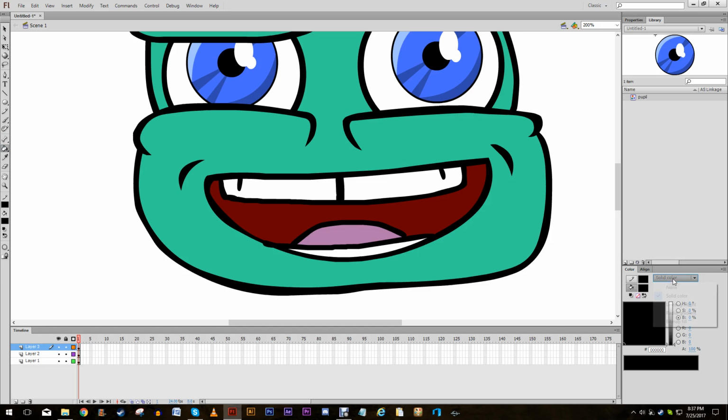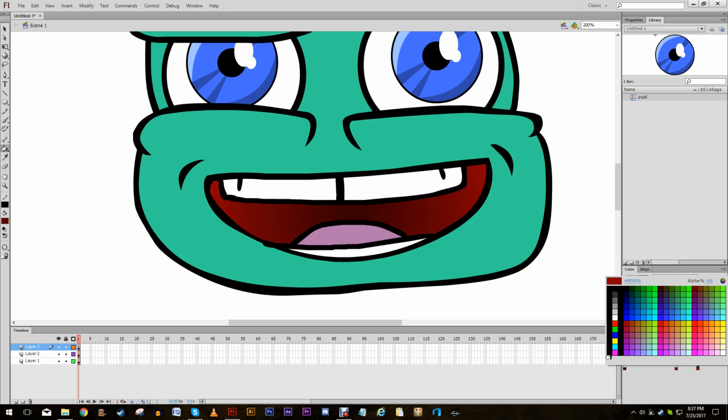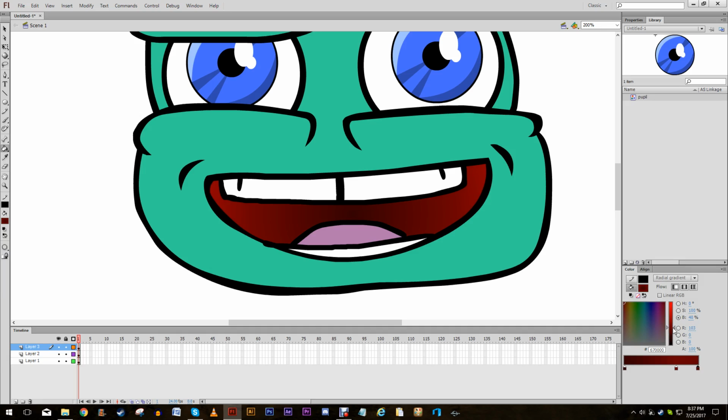And now for the back of his mouth, we're gonna use a radial gradient. And we're gonna select the colors we want. So this end will be the outside, this end will be the inside, and we'll make it a little bit darker on the inside. And a little bit lighter over there. No, wait. A little bit darker over there as well. There. That's better. You know, now you can really see the depth of his face.